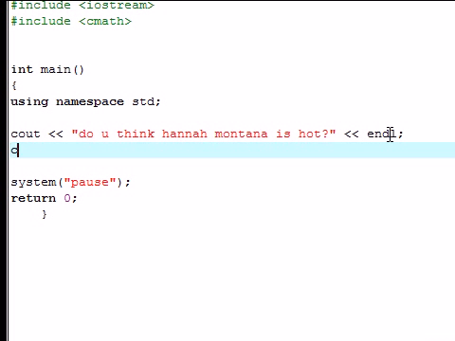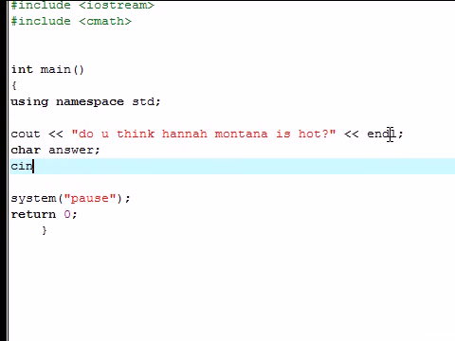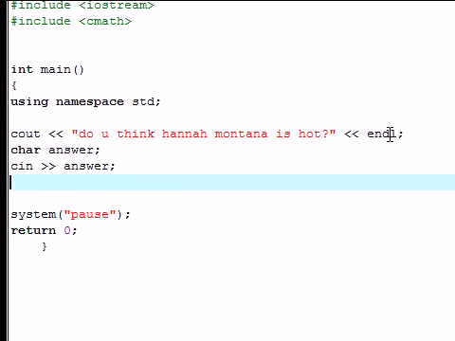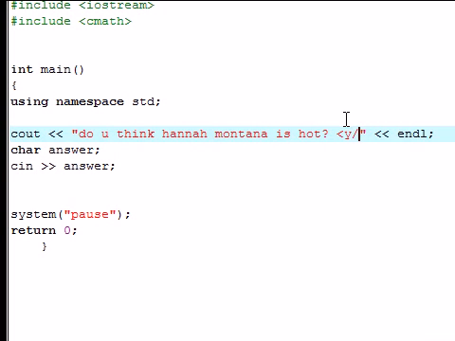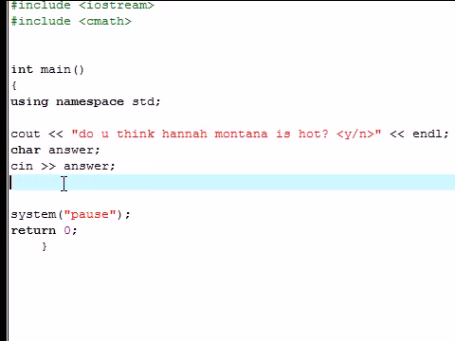Since it's not a number, we have to use char, and this stands for character, I believe. And let's make our variable called answer. Next we want the user to input whatever they think it is. So whatever the user inputs, it's going to be stored in the variable answer. Next we have to give the user all the choices. Actually, let's do this, Y or N, since that's what we want the user to enter. And this of course stands for yes or no.